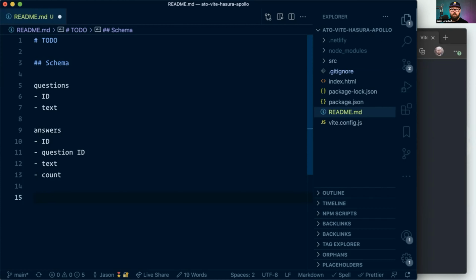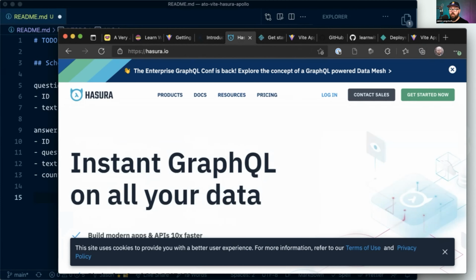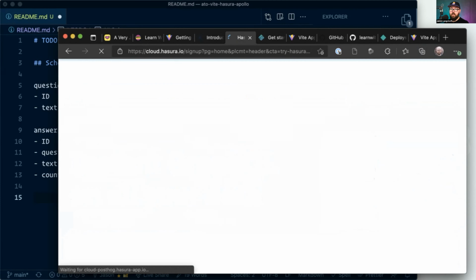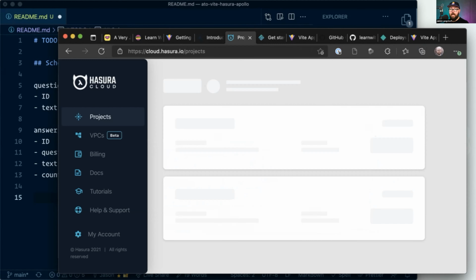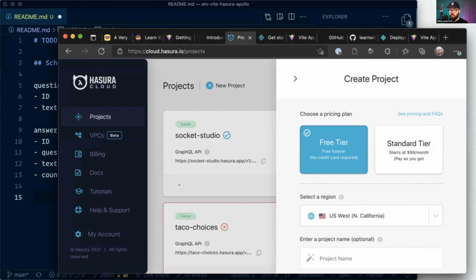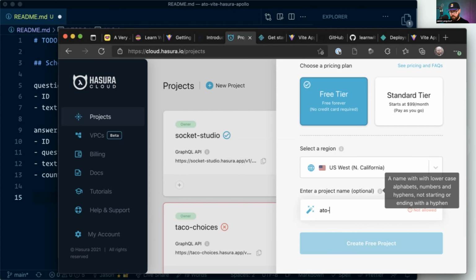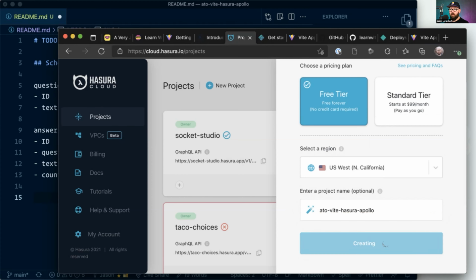So let's actually build this out. And the way I'm going to do that is I'm going to go to Hasura. With Hasura, we've got the ability to get started now, and I'm going to use Hasura Cloud, which is all hosted, and I'm going to set up a new project. So let's get on the free tier. US West sounds good to me, and let's call this ATO Vite Hasura Apollo. Not allowed. What did I do? Oh, here we go.